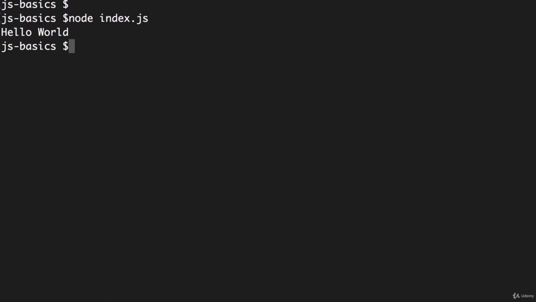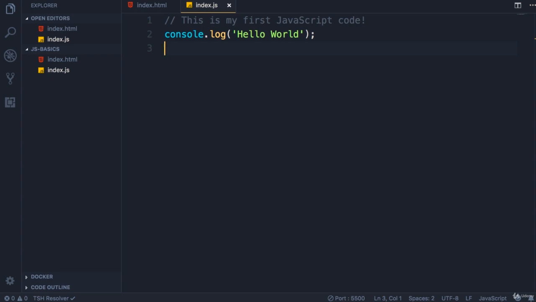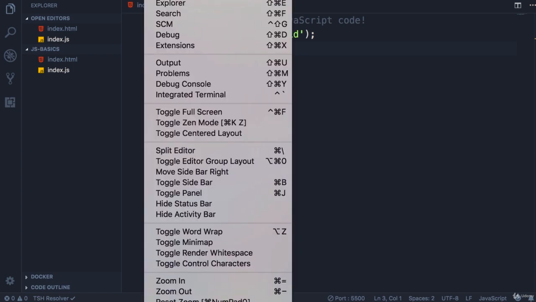Now let me show you a tip. Here in VS Code, we have an integrated terminal, so you don't have to explicitly open up a separate terminal window. So here on the top, under the View menu, look, we have Integrated Terminal. Note the shortcut here. That's the shortcut for Mac. On Windows, you're going to have a different shortcut.